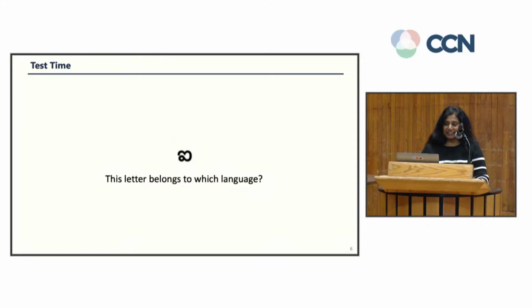So now let's do a quick test on what you've learned. Can anyone tell me which letter, or which language does this letter belong to? Yes, please.